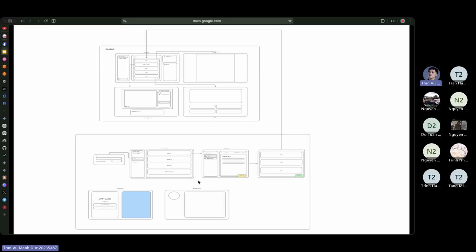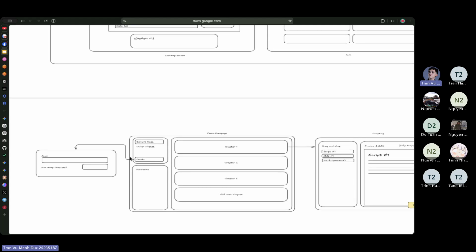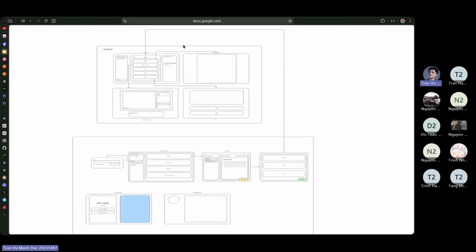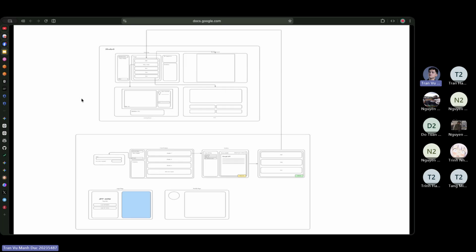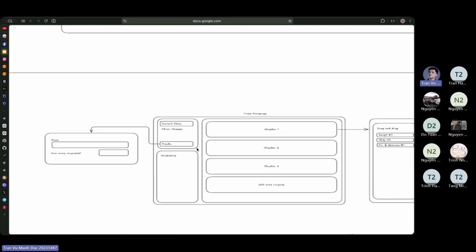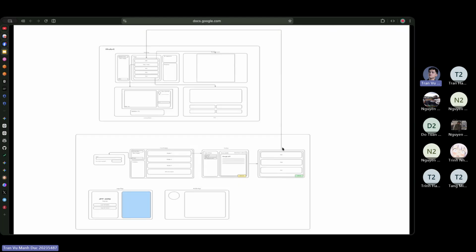And this would be the section which, oh, my mistake. This is the teacher's part, and this would be the students' part. Students can join the classes here, and teachers have the options to create classes here and create different lessons here. Okay, so these are the two.